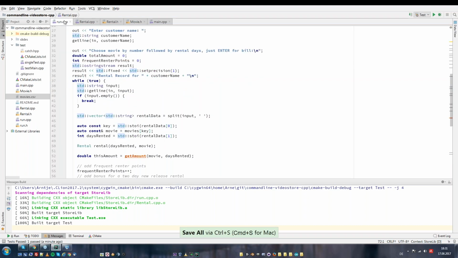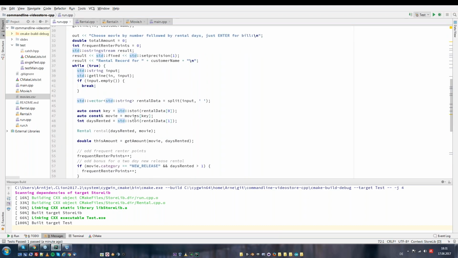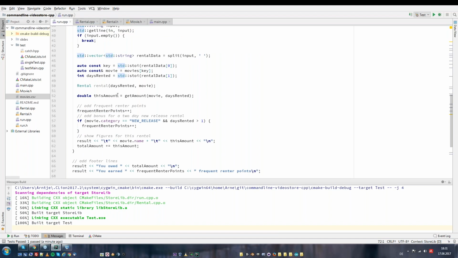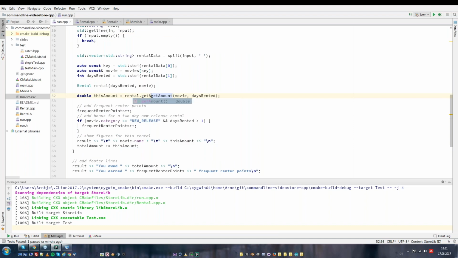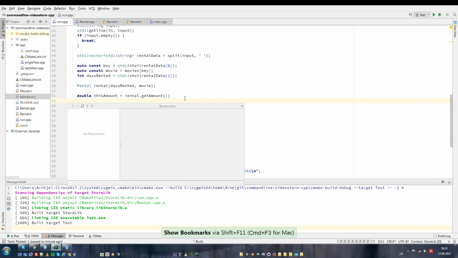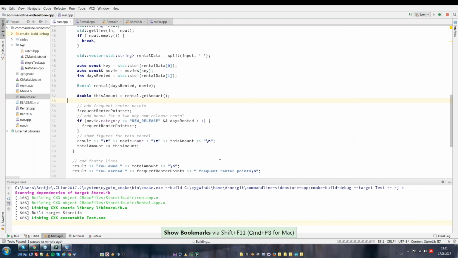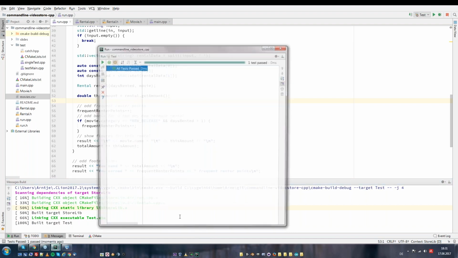And the next thing we can do is here, where we say get amount with movie and days rented, we call rental.getAmount instead, which should still do the same because it calls the same function. This was wrong on the tests. And the tests are green.